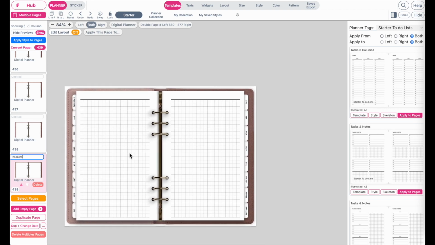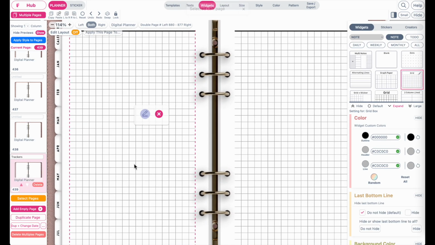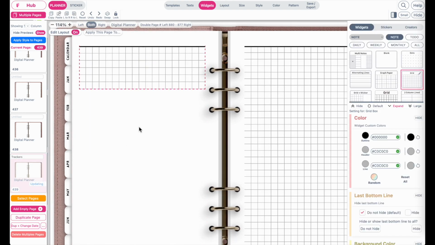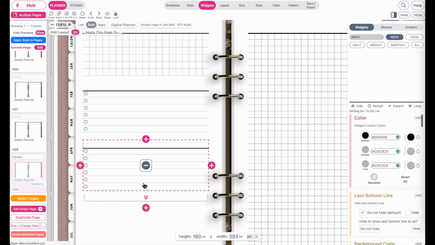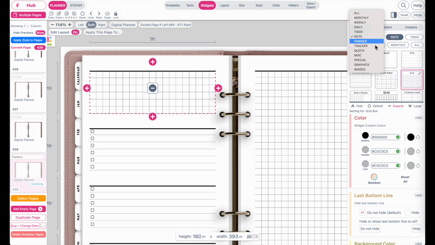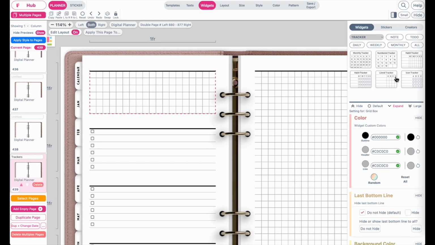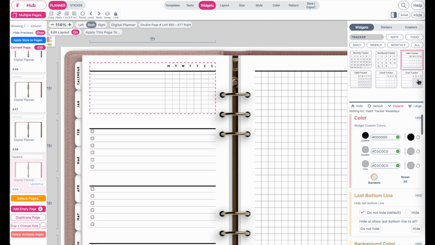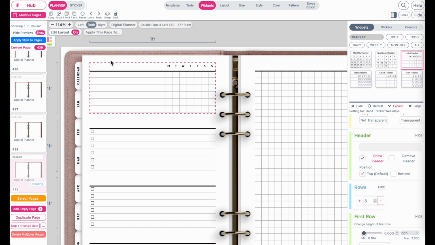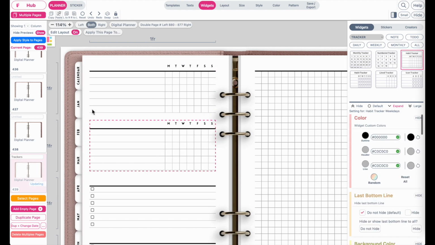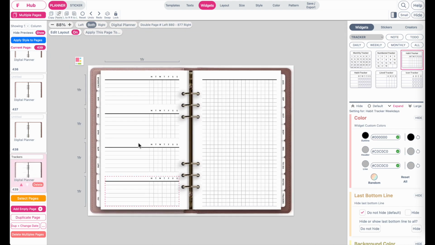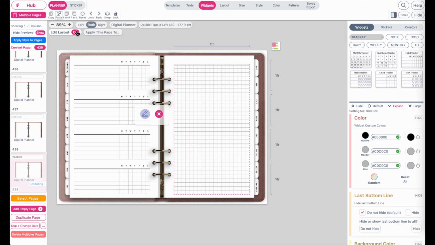And then in here we can go back to edit layout, and we can insert trackers into these fields like this. So in here, let's go to tracker and insert a habit tracker. Maybe something like this. Less rows. Copy it. Paste it like this. For the other side.